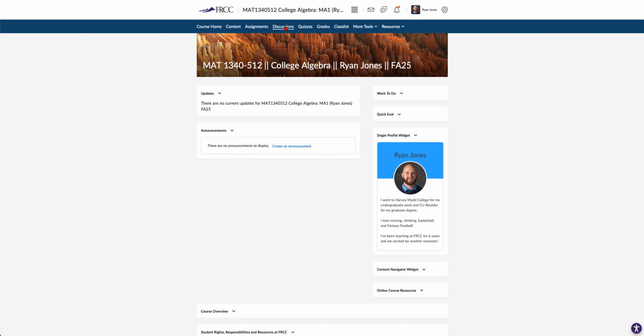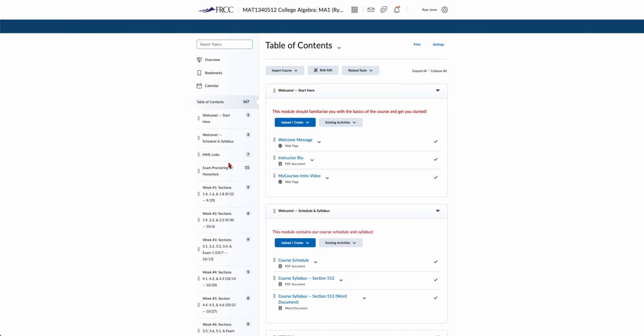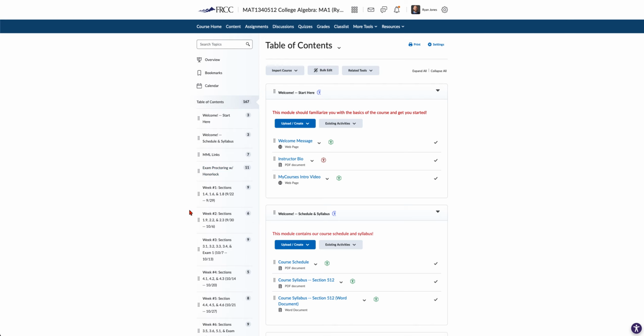But I'm going to go ahead and start by going through this whole navigation bar at the top. Content is the biggest one. We'll click on some of the others, but content is where I'm going to start. This is basically where you're going to spend 90% of your time in the course, or at least coming here to then take you somewhere else. So we can see a table of contents. We got all these what I call modules on the left side.